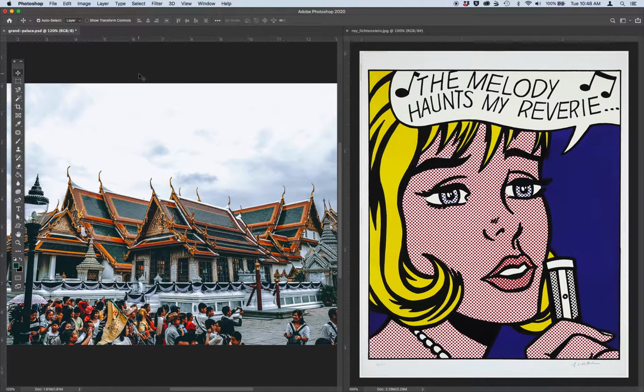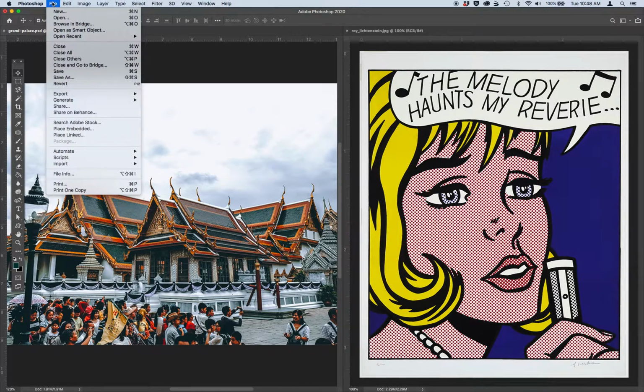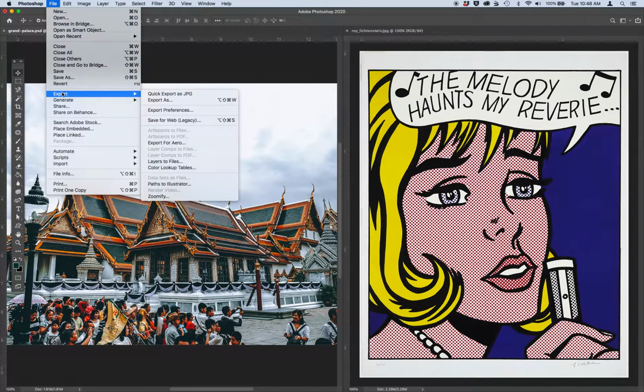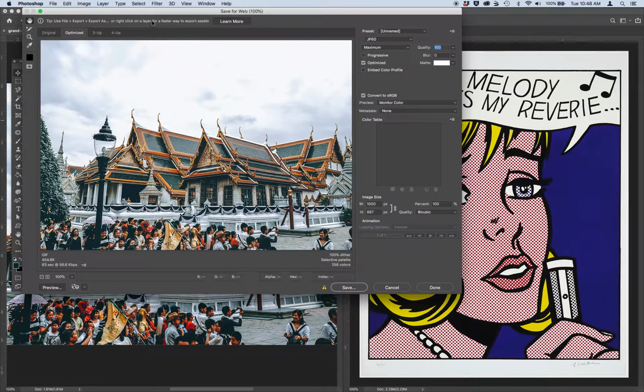So the way that I want you to practice learning how to do this is with an export option that you'll find here under File, Export, Save for Web Legacy. Let's go ahead and open that up and we'll talk about this interface a little bit.